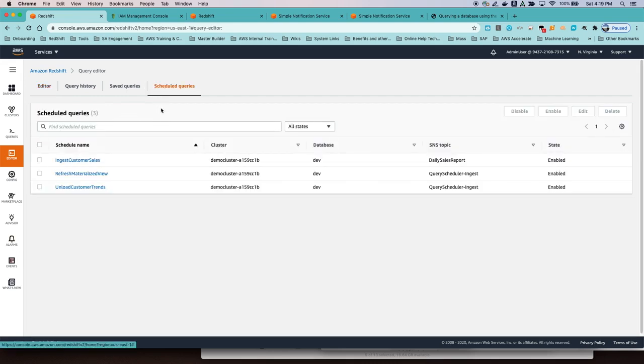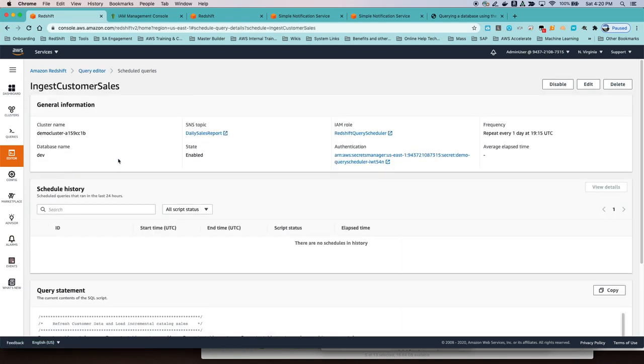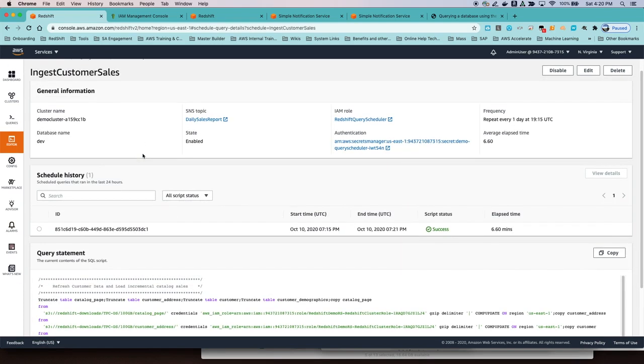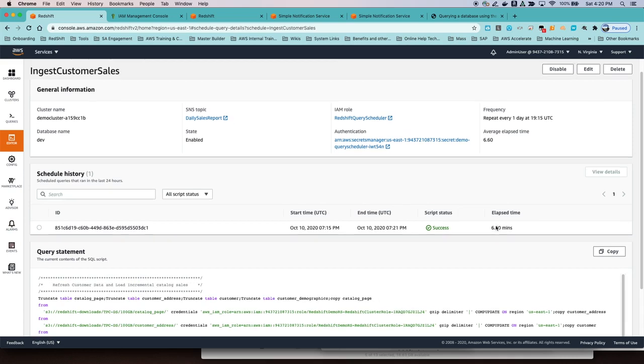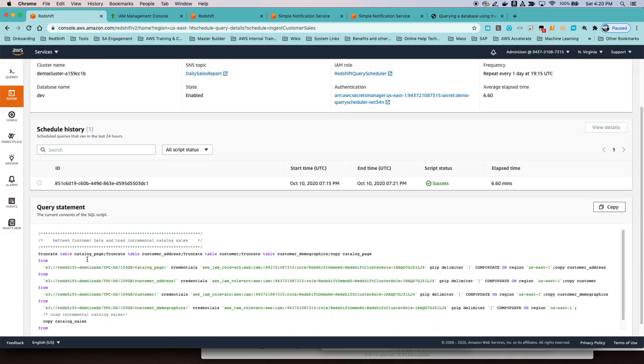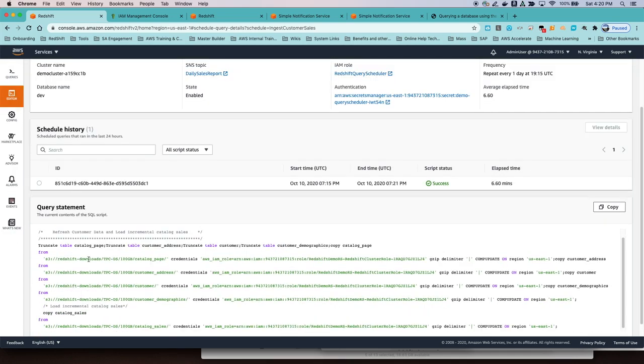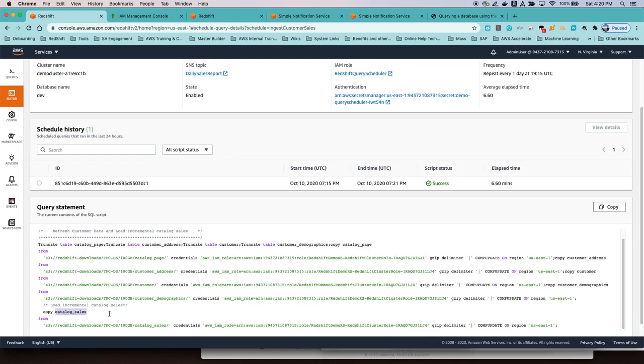Here you see the schedule ingest customer sales we just created. You also see refresh materialized view and unload customer trends, and those are two other schedules that I've created. Let's take a look at ingest customer sales. Now, as you can see from schedule history, this query executed around 7:15 p.m. UTC, and it was successful, and it took about 6.6 minutes to execute. The statements that were executed are the ones that I scheduled to ingest master data and catalog sales using the copy command.